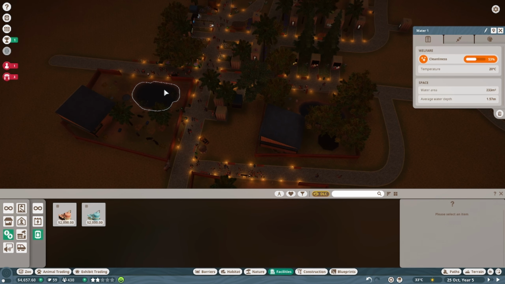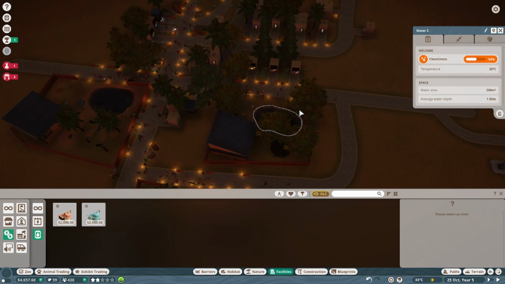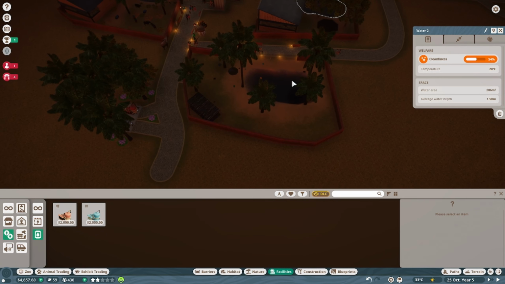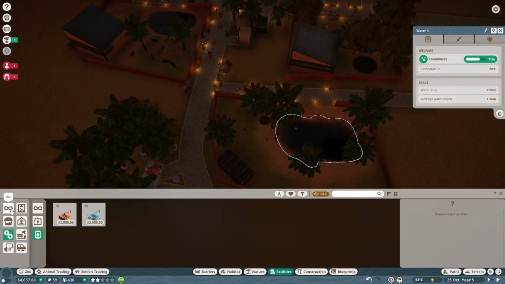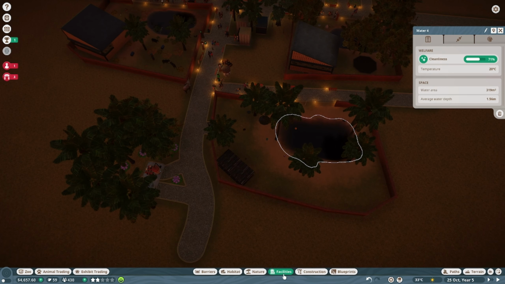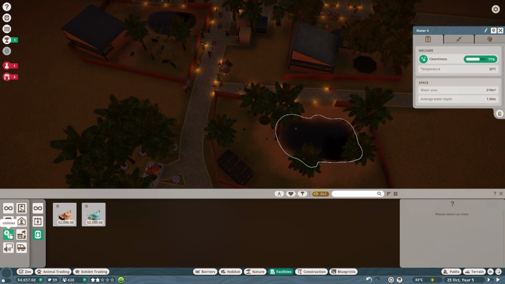If you have over here, it says cleanliness, all right, and you have the same issue over here, right? So you also have the same issue. Well, this one you don't have an issue, but you will have an issue. So what you need to do is go to facilities over here, and then you go to utilities, and you need to have a water treatment, as you can see here.